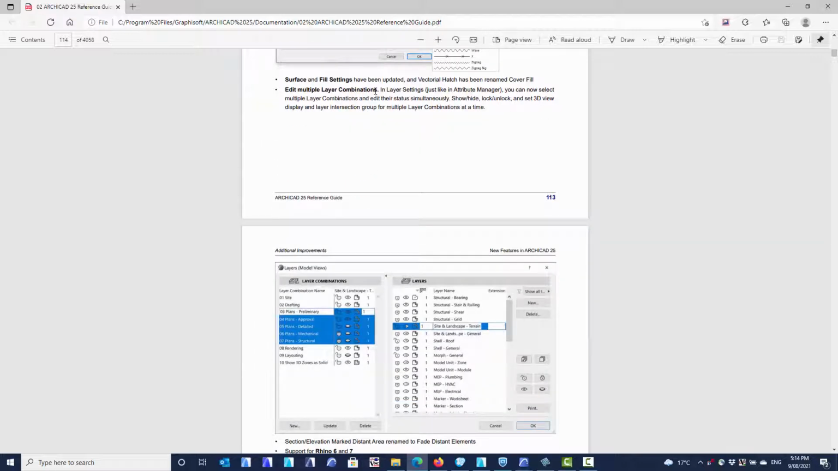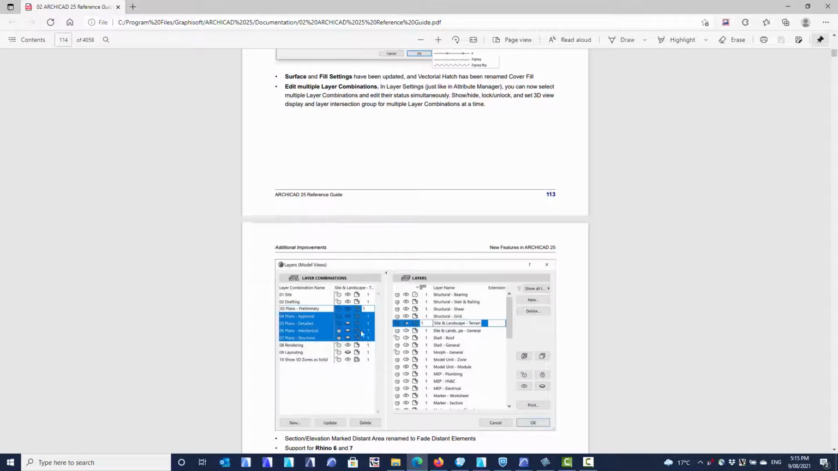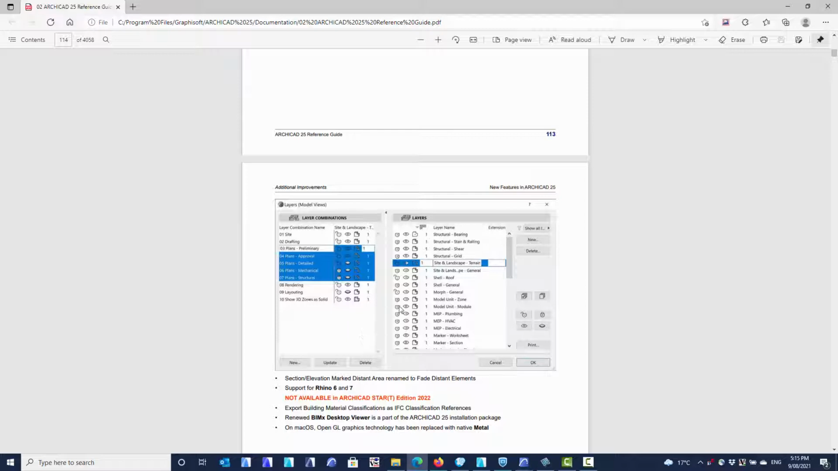Edit multiple layer combinations. You can now select multiple layer combinations in one go, and if you wanted, say, the site layer to be turned on and off or to be a different priority number, you can actually edit all of these in one go. So you select all your layers and you simply change the layer number, or you turn them on and off. Turn one of them: if it's on, you turn it off; if it's off, you turn it on. All of the selected layer combinations will update at the same time, which is a nice thing. Whereas before you had to select the layer and individually turn it on for this one, for this one, for this one.